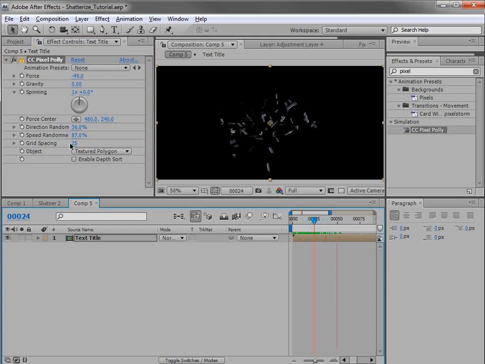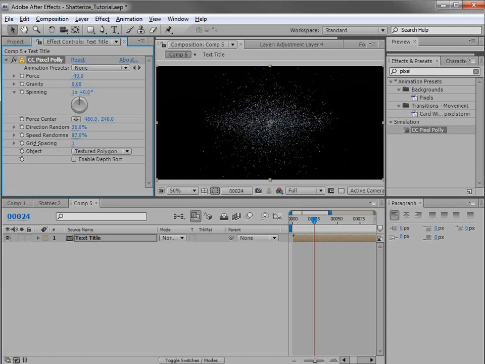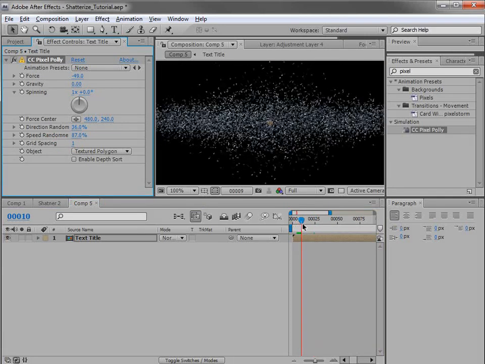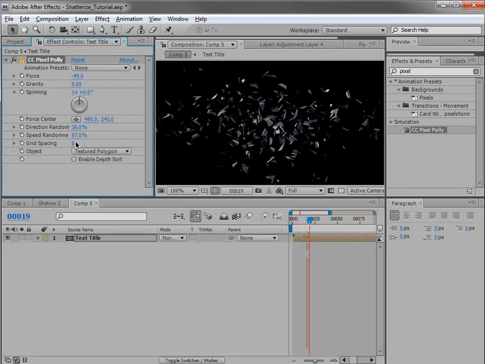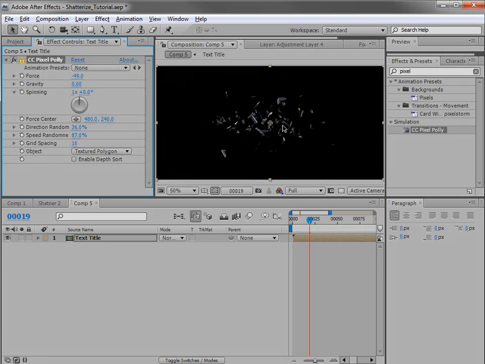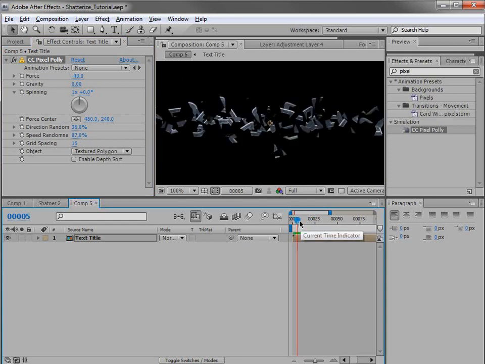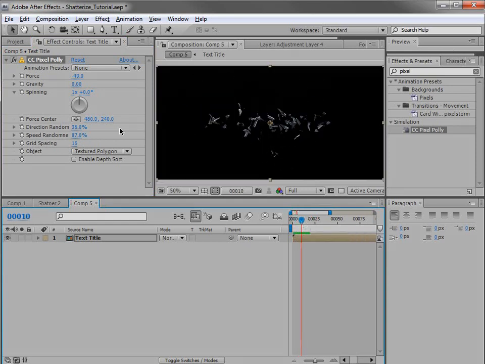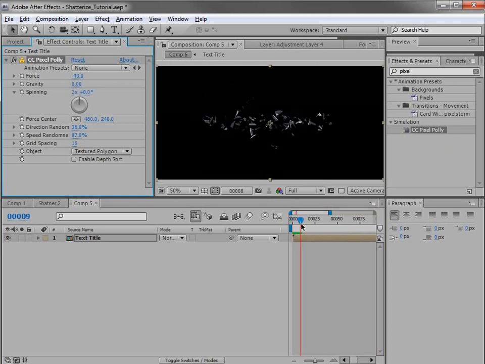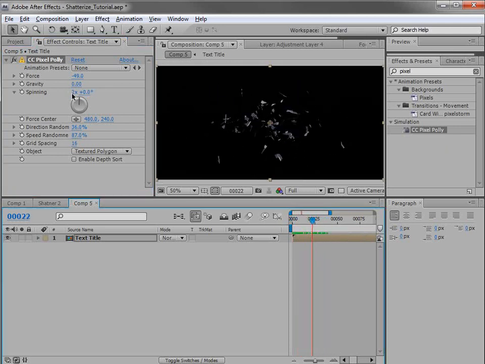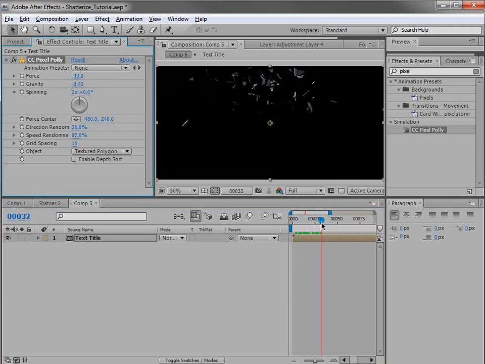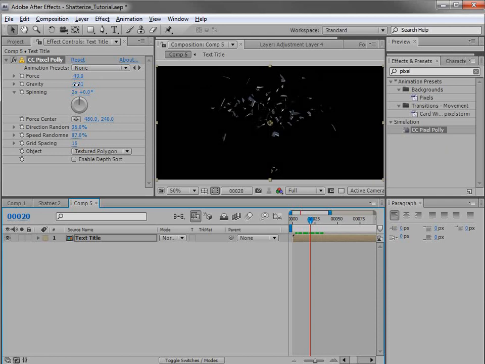Now, the grid spacing will make the pieces larger or smaller. Like if we set it down to 2, we could almost create a sand effect, which could be interesting. I think we'll set it to about 16 or 17, so the pieces are not too large. Maybe we'll set the spin amount up to 2 so that they really just kind of fly away. Maybe the gravity to a negative number so they kind of go upwards. At least that's what we did in the original example.